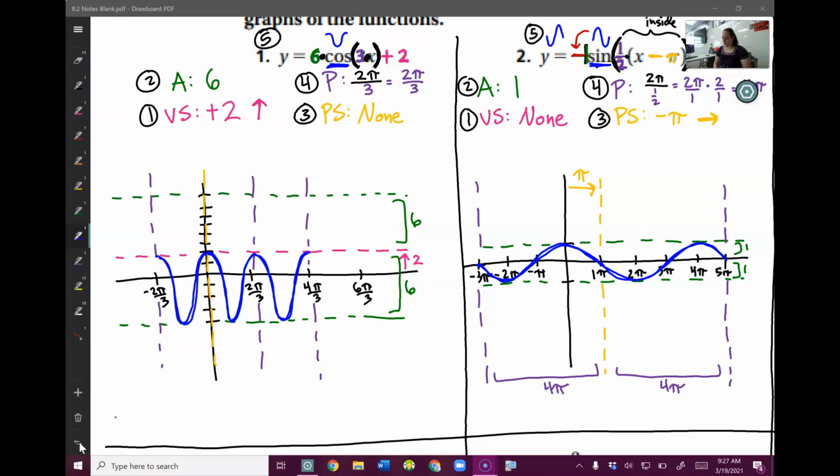Okay, let's check what you got with what I got. So step 1, up 2. So I went up 2, here's my line. Step 2, amplitude up 6 and down 6 from my new middle line. Step 3, I don't have any phase shift, so I stay on the middle.